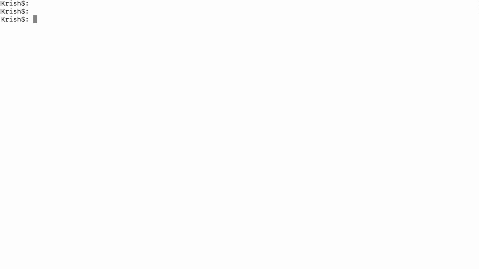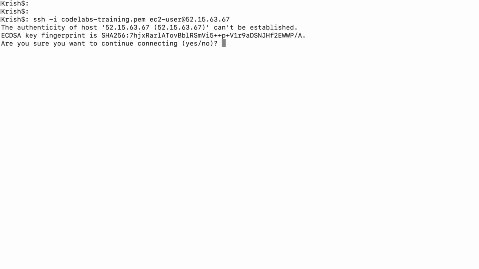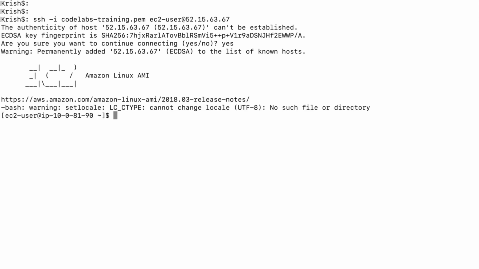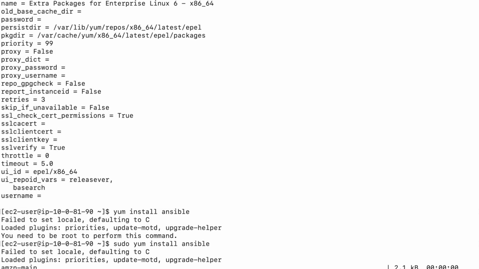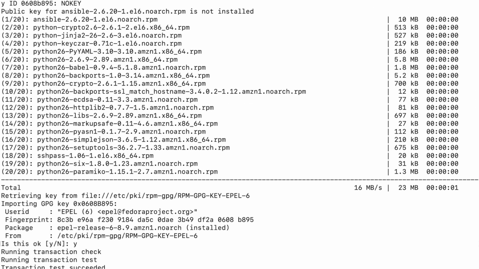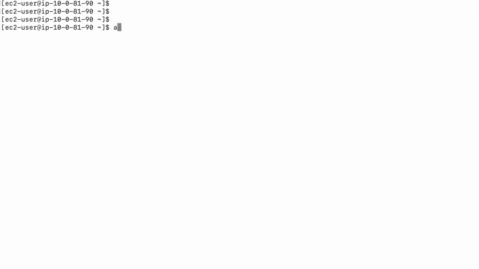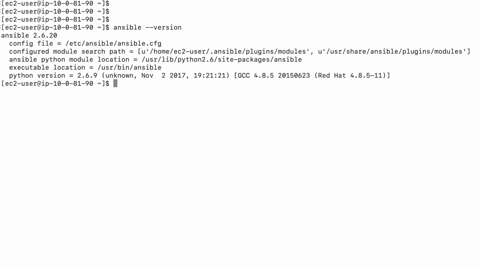Now I'm going to connect to a different node. This one is empty. It has nothing inside. This is my other Ansible manager, the second Ansible manager. I'm going to install Ansible very quickly on that. Now it has installed Ansible. We can see the Ansible version, so it has Ansible installed.